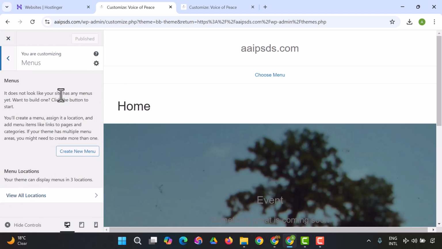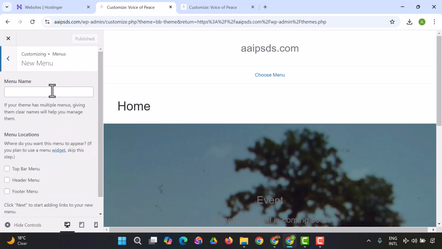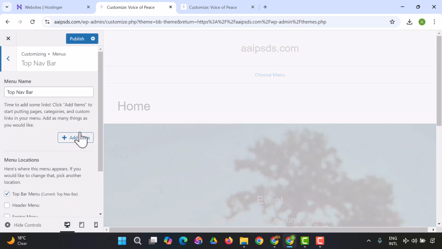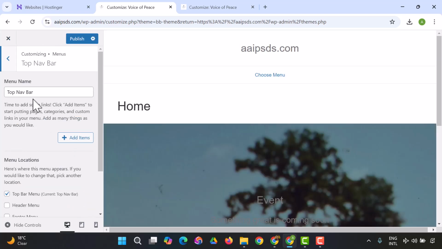And now we can create our menu. It says it does not look like your site has any menus yet. Want to build one? Click the button to start. So we're going to create a new menu to create our navigation system, and this will be our top nav bar. You give it a name, which I'll name top nav bar, and you have to choose the location of the menu, and the location will be the top bar menu, of course. Then we go to next. That way we've created a menu named top nav bar.